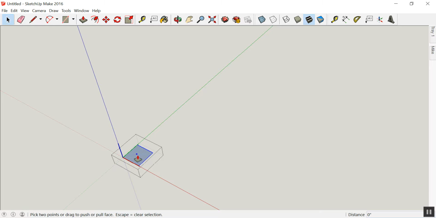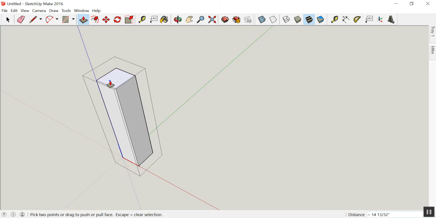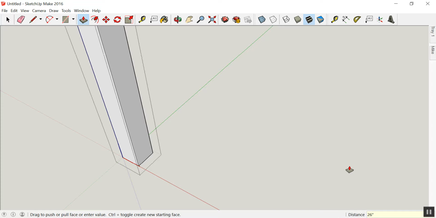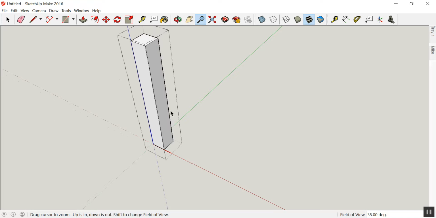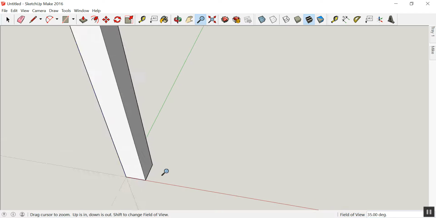I'm going to pull it up. I don't know what the one that I did earlier was, but I'm going to pull it up to, let's say, 26 inches. So I just pull it up to any height, and before I leave, I'm going to type in 26. And now I have a 26-inch tall post. All right. Next thing that I would do is I always use guidelines.